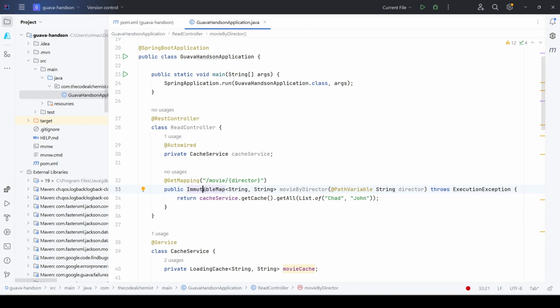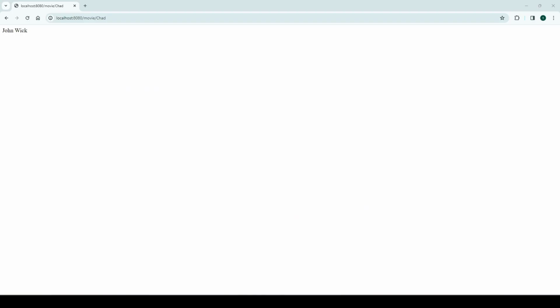So now when the client calls this endpoint, the passed value will be ignored. Under the hood, we are calling the Guava cache for these hard-coded keys. And in response, we expect a map. So let's start the service and test this code. The service is up. Let's make the API call. And we see the map. For Chad, the title is John Wick. For John, the title is Die Hard.